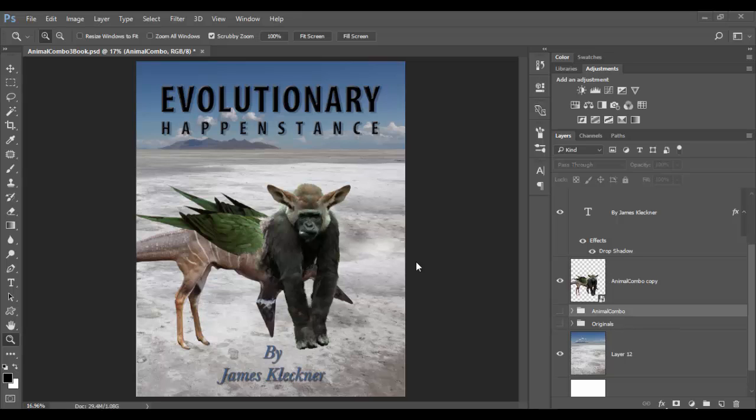Alright, welcome back to the Animal Combo Project in Adobe Photoshop CC. In this tutorial, part 8, we're going to actually add the shadow. We're going to add shadows to the animal. And we might even get to some color correction here before we finally wrap up this image.